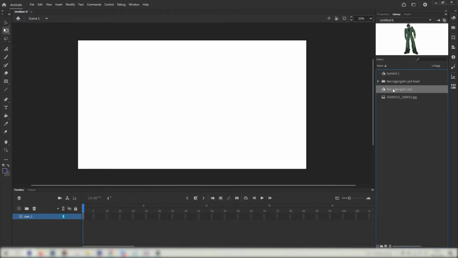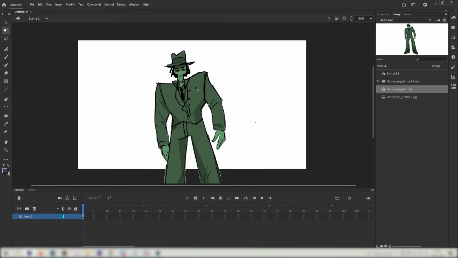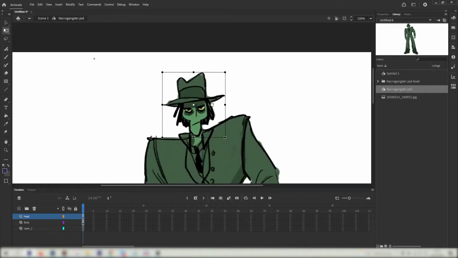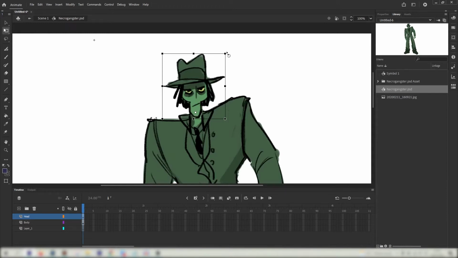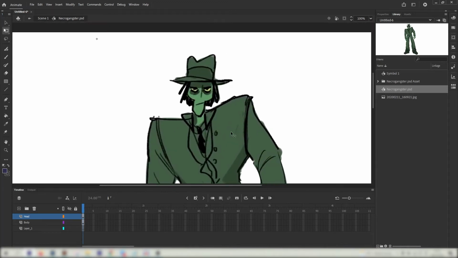Okay, so we've got our PSD here, so we can drag him in. Pretty cool. If we double click, you'll see it's very much like a symbol. We've got nested layers going on, so now if I wanted to, I could move my pivot point down to his head, and I can animate him just like if I had drawn him in Animate itself. So yeah, that's how you would import a Photoshop file.